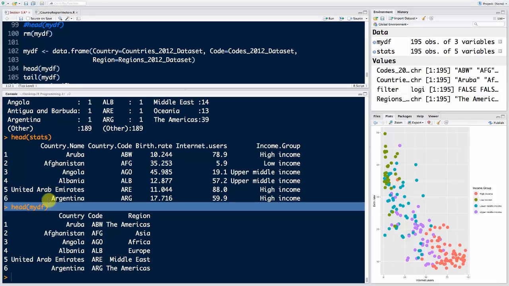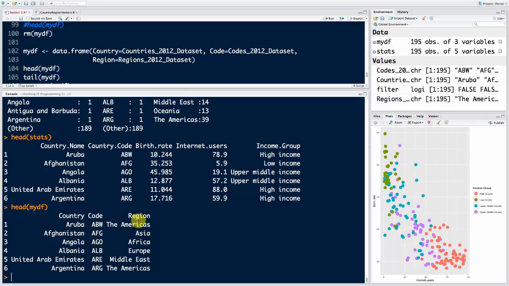Now the challenge for today is how do we combine all of this, because we can't really visualize this data if the internet users and birth rate, so this numeric data, is in this data frame, but the categorical variable region is in this data frame. How do we combine all of that into one data frame? And what you will see here is that we have countries, right? So each row is a separate country, and same thing here, each row is a separate country. So that is our key to success in this case.